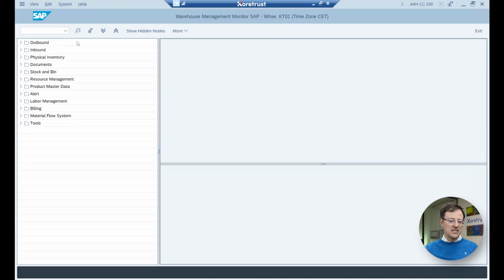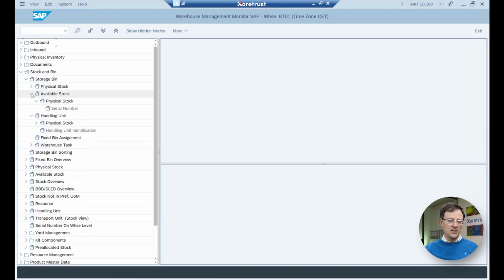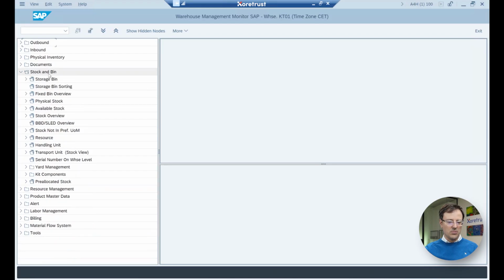Well, the stock is in one of these menus, and the stock specifically is in the stock and bin folder. So I will open this folder by clicking the arrow to the left, and here I already see I have some folders opened up. I'm going to close them all so I can easily display everything that is in the stock and bin. And as you can see, there's several reports, and one of them is the physical stock. We will see in a moment. I will give you some tips of how to navigate.